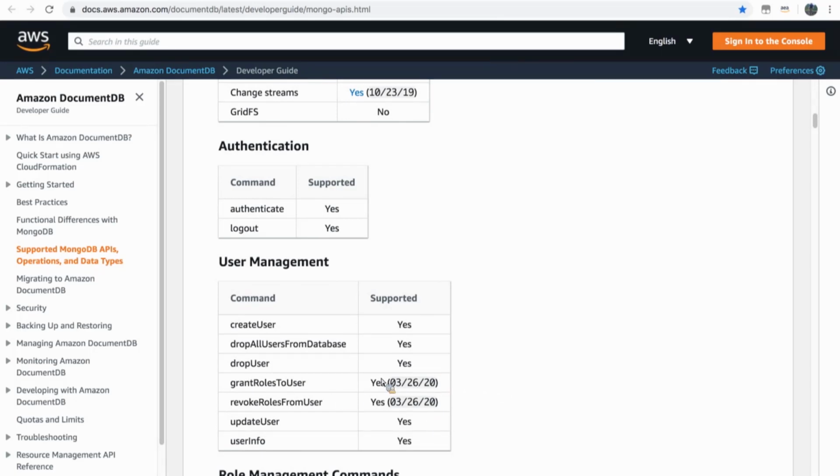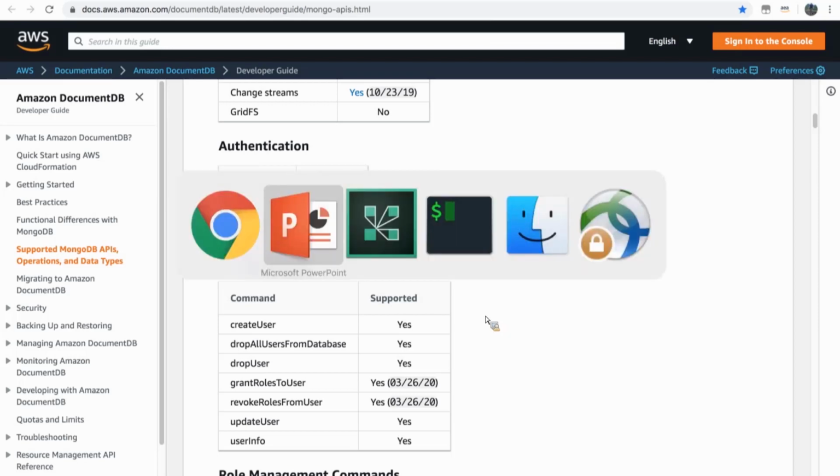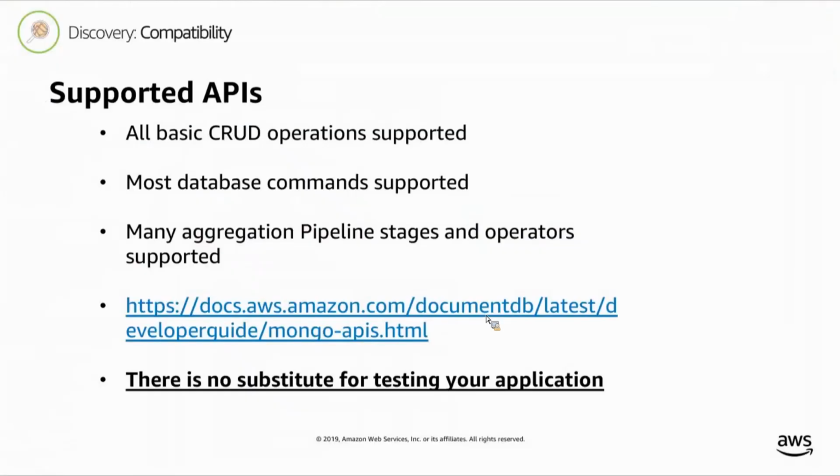For instance, role-based access control launching in March of this year. So it's important to take a look at your applications and understand if there are APIs that for a fact are crucial to your application's use case. It's very easy to go look at our documentation and understand whether or not we support that. But at the end of the day, there's absolutely no substitute for testing your application. You need to take a representative workload and run it against DocumentDB in order to understand whether or not we cover the fullness of all of the features that you need.